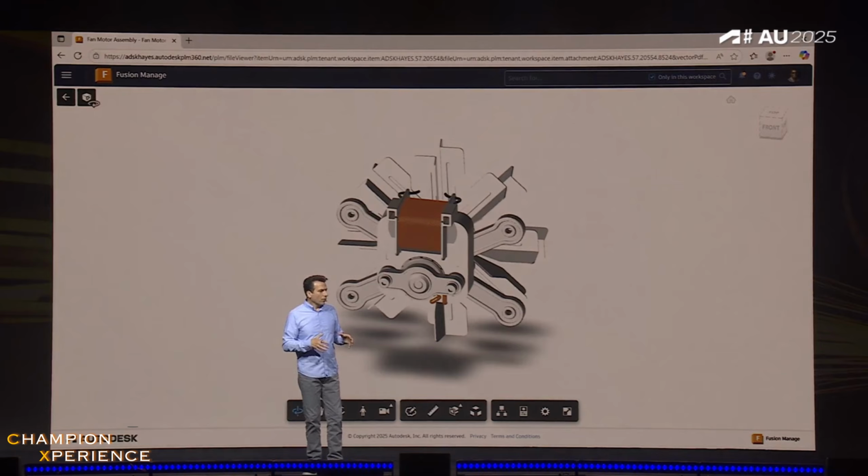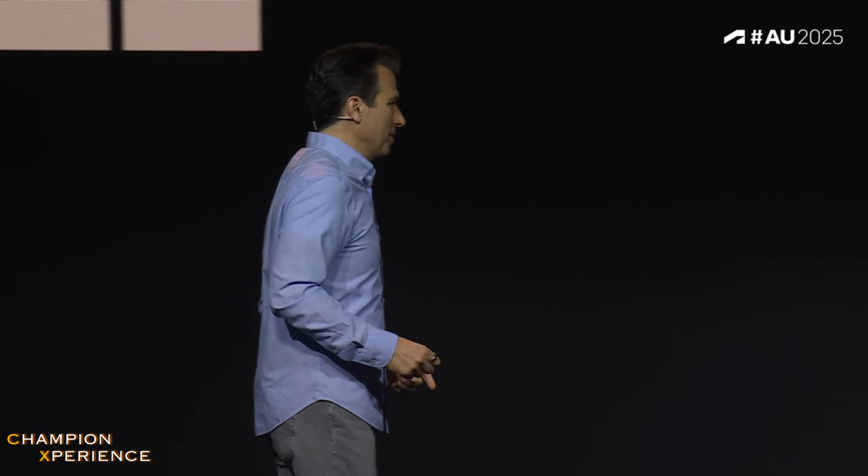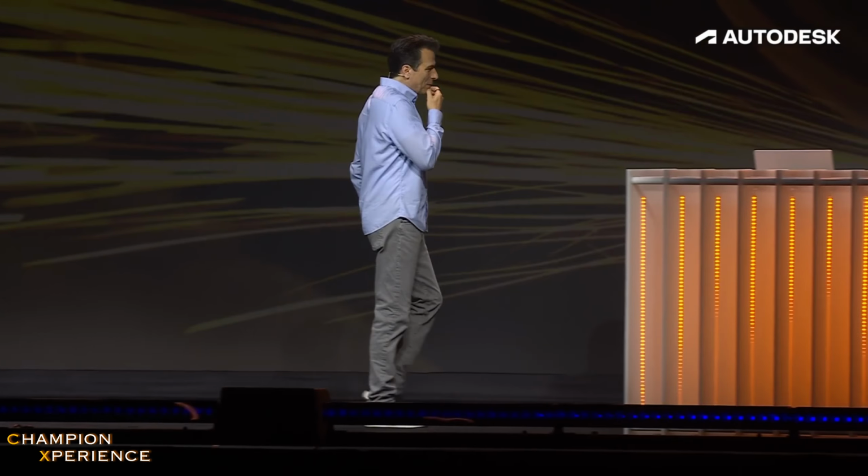Now, as all of you know, there is no design process without stakeholder reviews. And creating compelling assets for those can be a little bit tedious. So I'm excited to announce that we're collaborating with Microsoft to make this process extremely easy, which brings us to yet another demo. So let's go back to Daniel. Daniel, show us how this collaboration works.